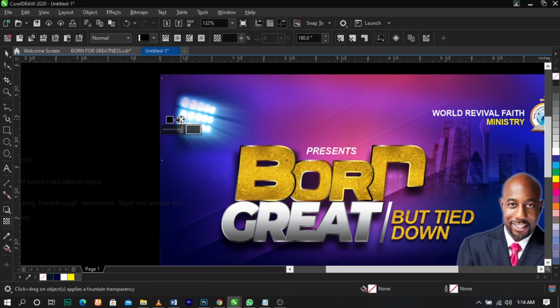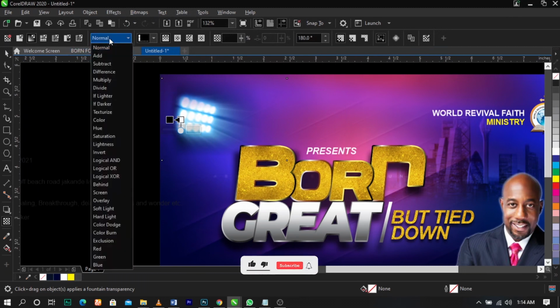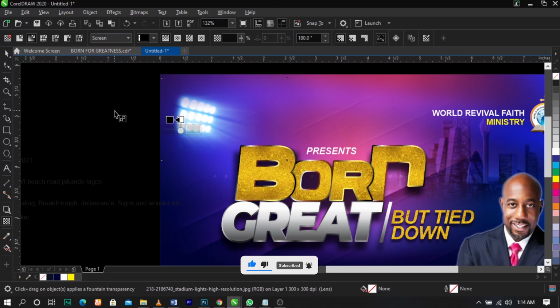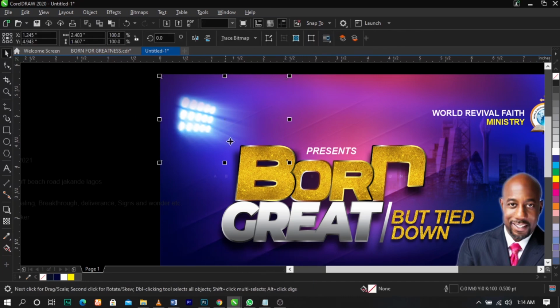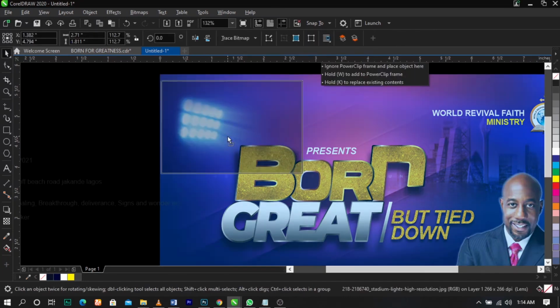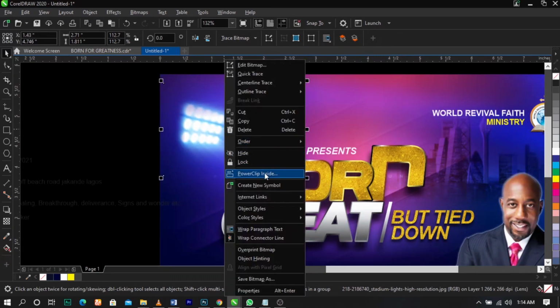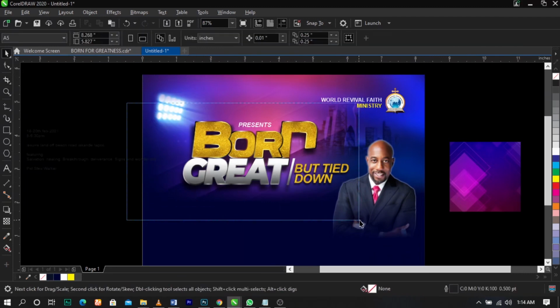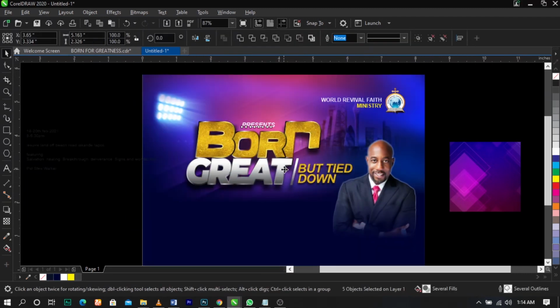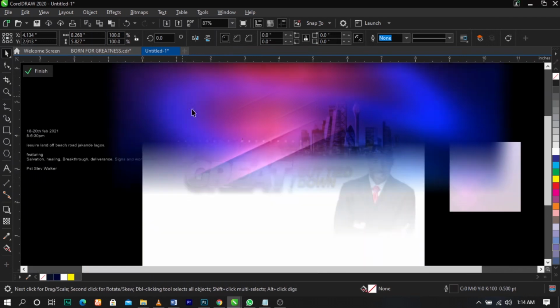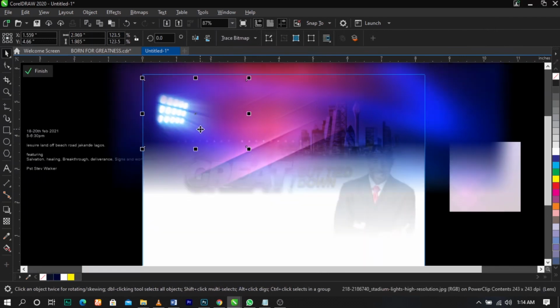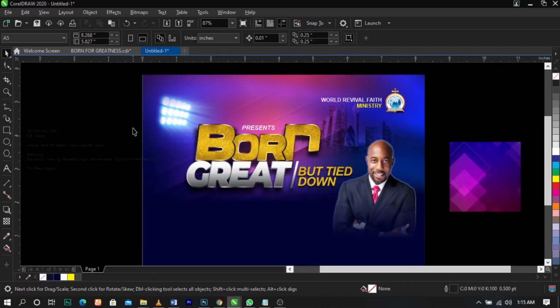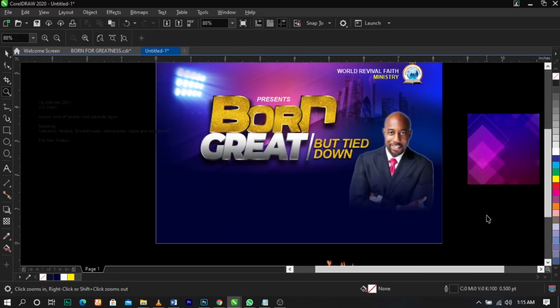So once you do that, select and change your blend mode to screen, and boom, as you can see guys, nothing is here. So just drag this down and power clip inside this place, and this is what you're going to have. So we're having like a light behind, okay, like a stage. All right, so we have born great but tie down.